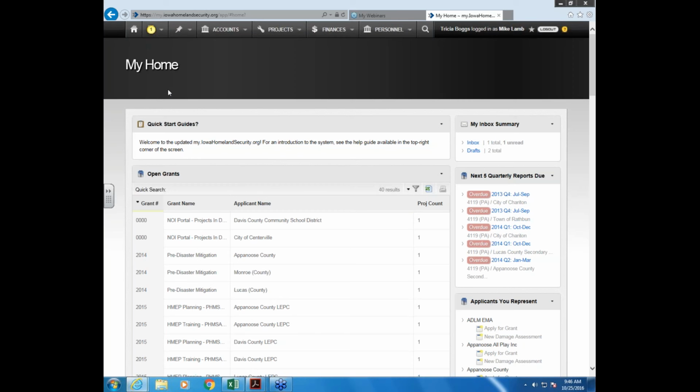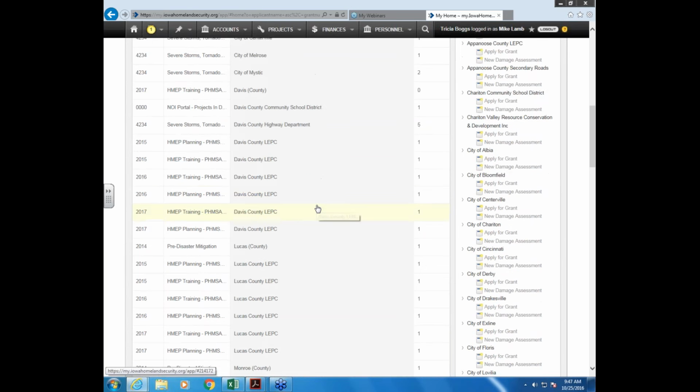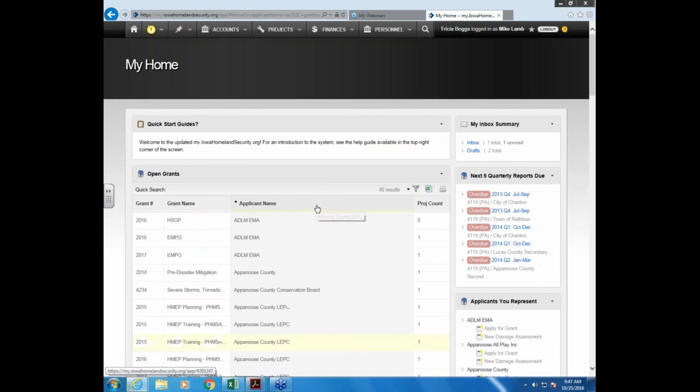Now that you have an approved NOI, you're going to be able to see from your homepage 2017 EMPG. Now again, you've got a lot of different things in your list likely. And you can sort them. I sorted by applicant name, but you can sort by any of these column headers, or you can use the quick search and type in the name of the grant. In this case, I'm going to click right on 2017 EMPG.